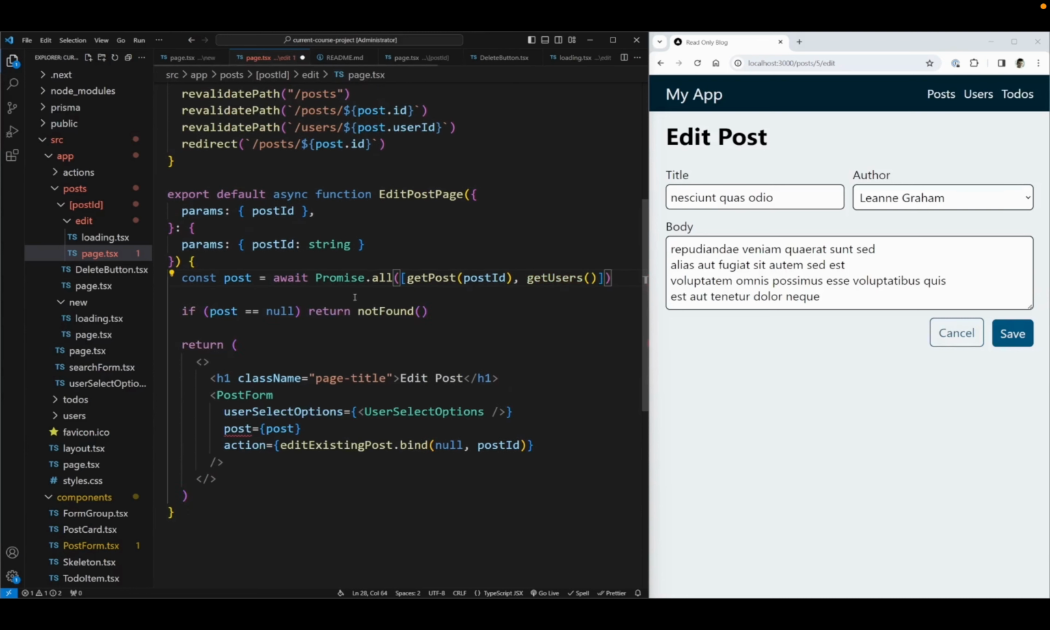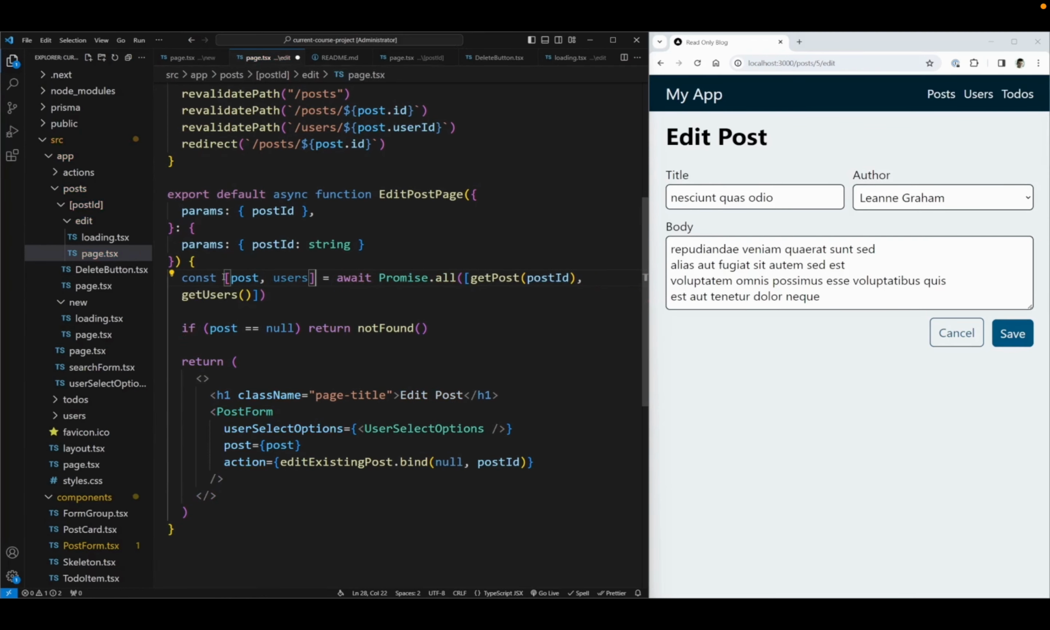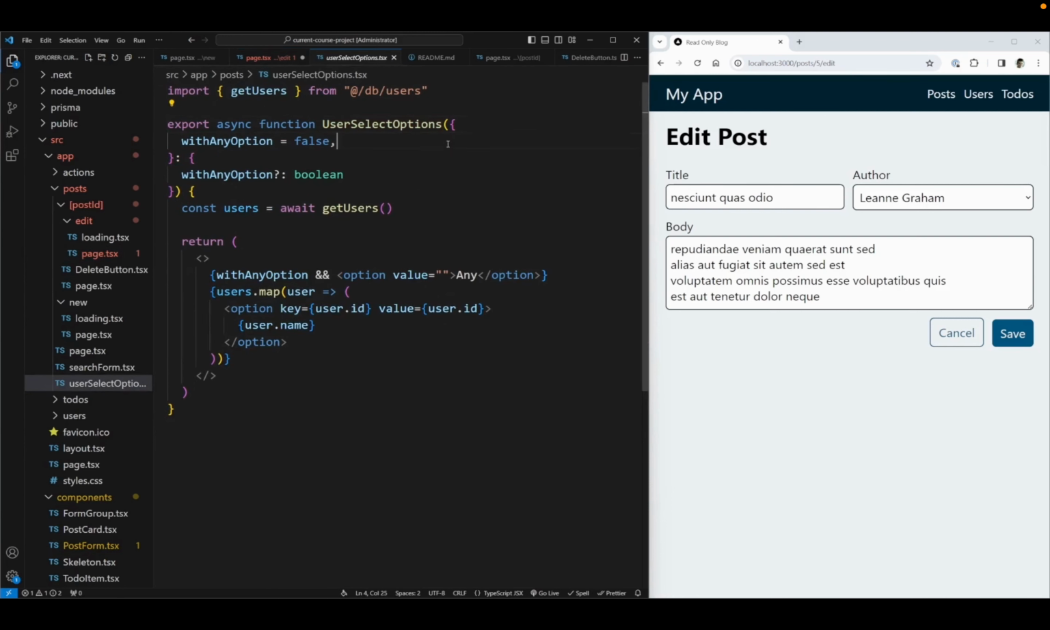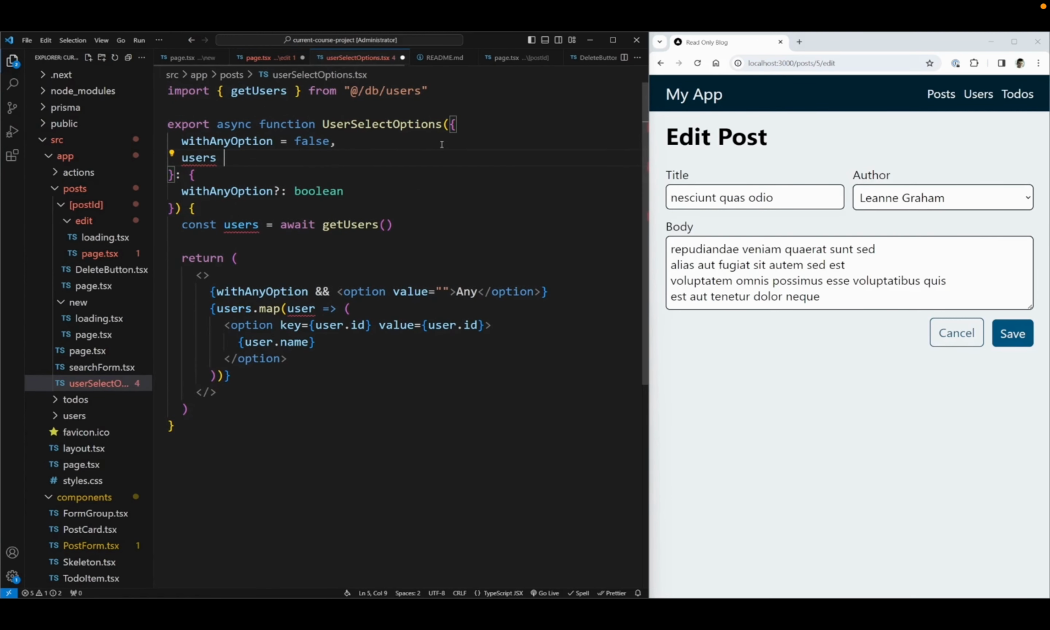So now what's essentially happening is calling both of these at the exact same time, and I'm going to be getting my post as well as my users from here. Then all I need to do is use this users variable for my particular options. So here I'm just going to pass in those users just like this. I'm going to make it so this user select options optionally takes in some users, which by default is going to be equal to nothing.